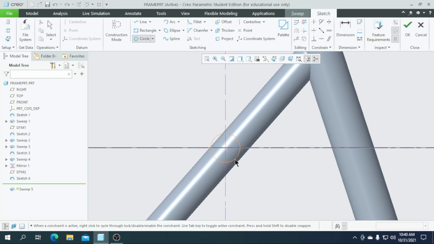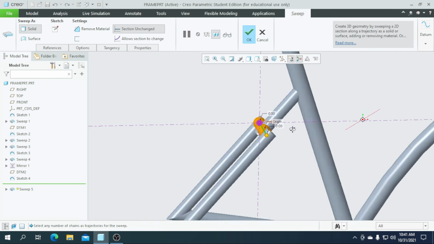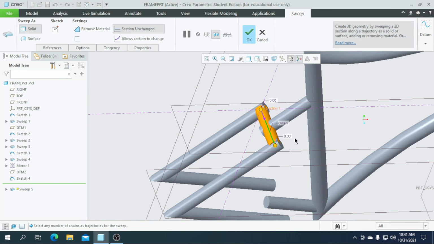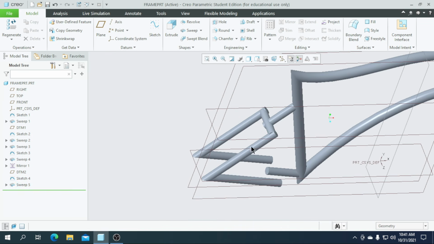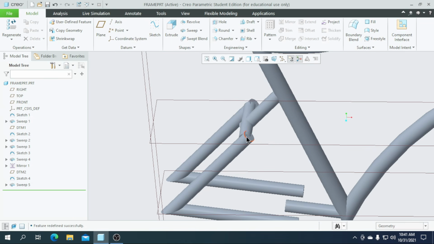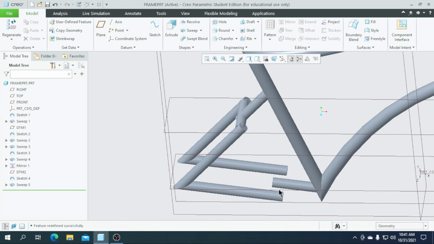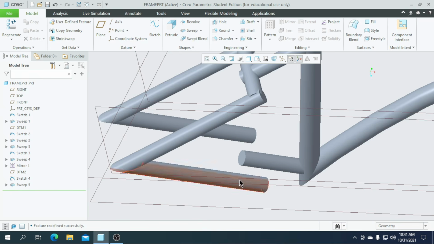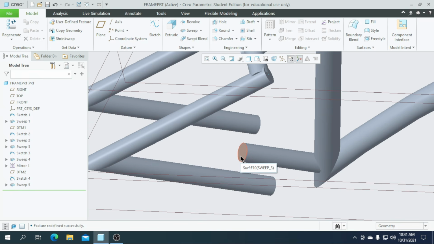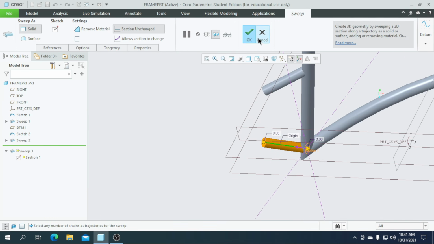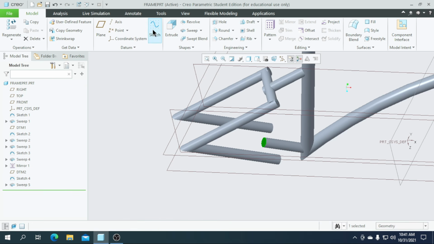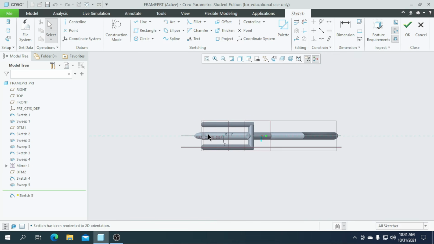circle with the diameter of 2.5, or you can enter a value as 3. So sweep section is got completed, so click on OK. So we need to create like this for here. So I'm selecting this face and I'm going for the sketch. It's okay. So go for the sketch and sketch view.